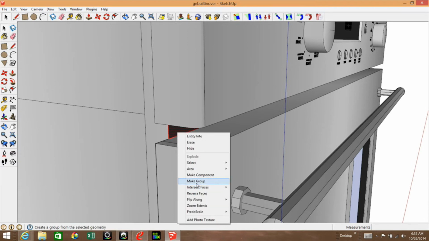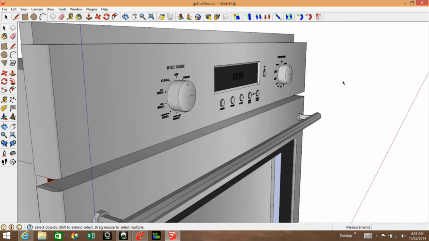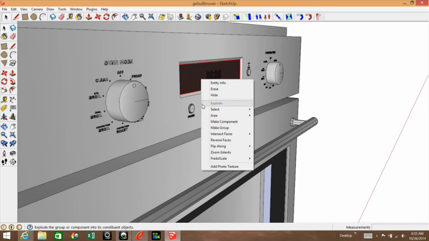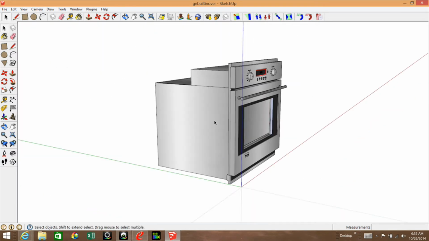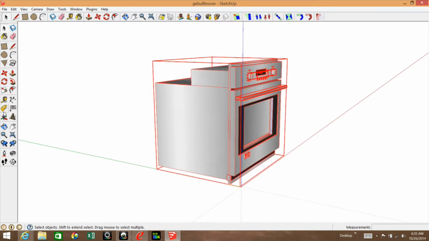Make that a group. And make that a group. So there we go, I think we got everything. Like I said, I'm going to highlight everything and I'm going to rotate it.